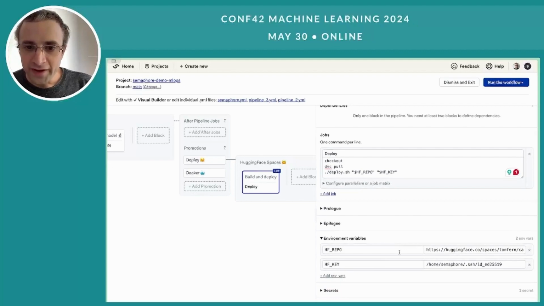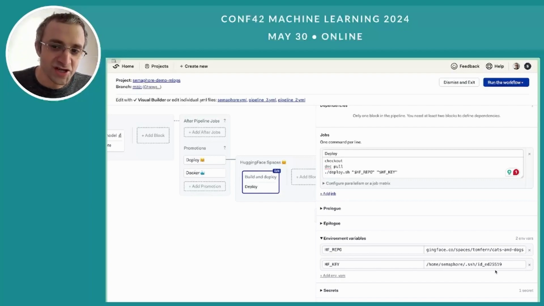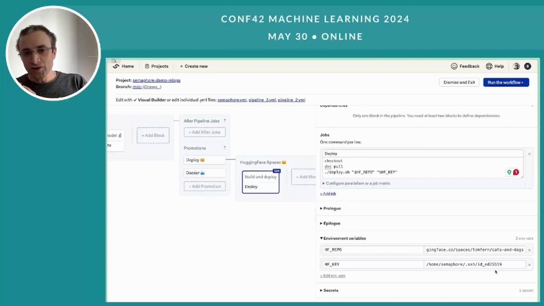And we are providing environment variables. One is the address of the space, and the other is a private SSH key that we use to push the changes into the Hugging Face space. Hugging Face Spaces use Git and LFS to support large files. So basically this job joins everything into one repository and pushes the bundle using SSH into the Hugging Face repository.